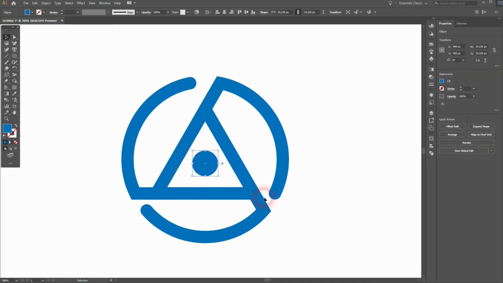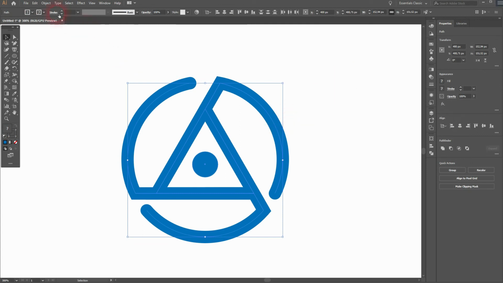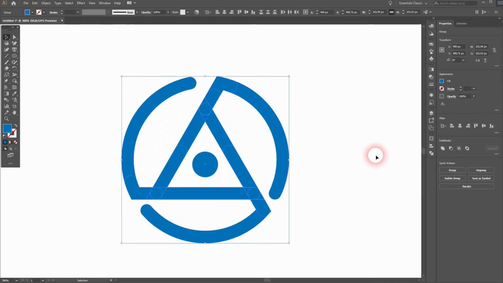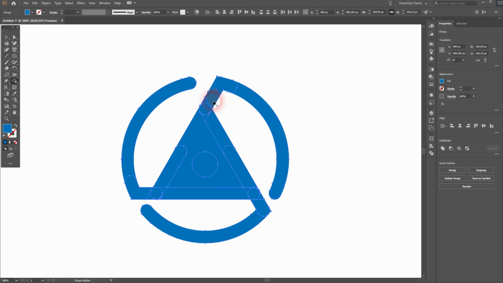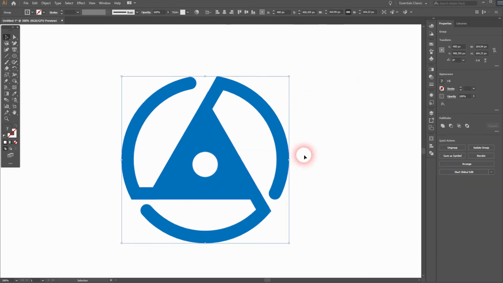Then you can also select it all, then go to Object and expand the appearance. Then use the Shape Builder tool again, connect everything except for the circle. And then you can either give the circle a white fill color, or you can delete that shape completely, depending on what background you want to use it on.